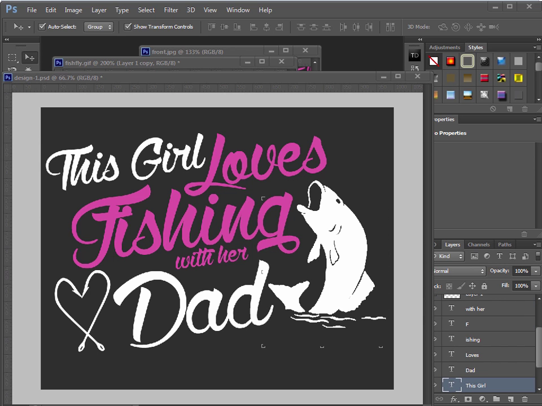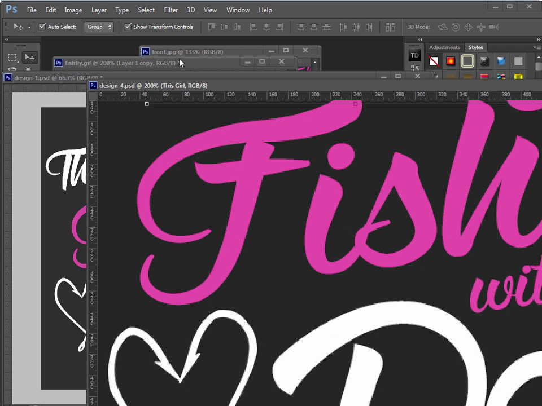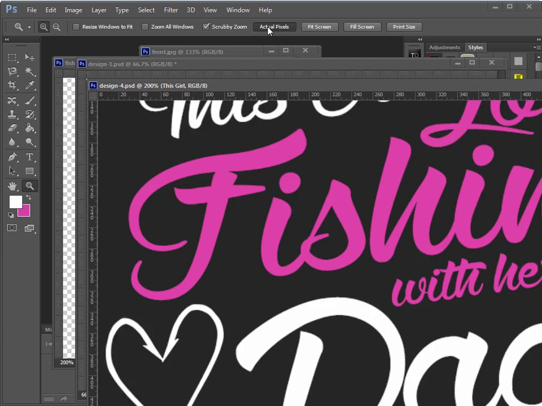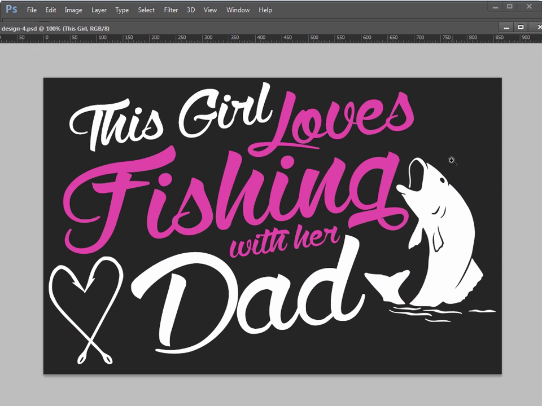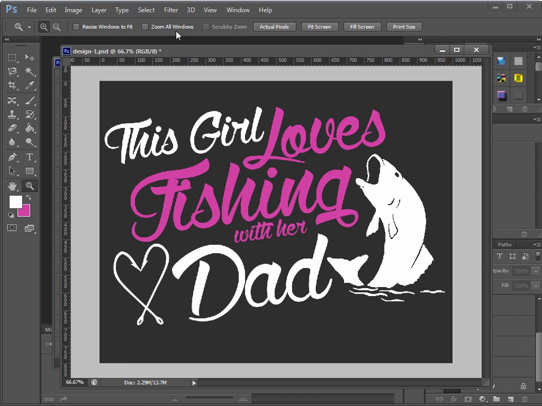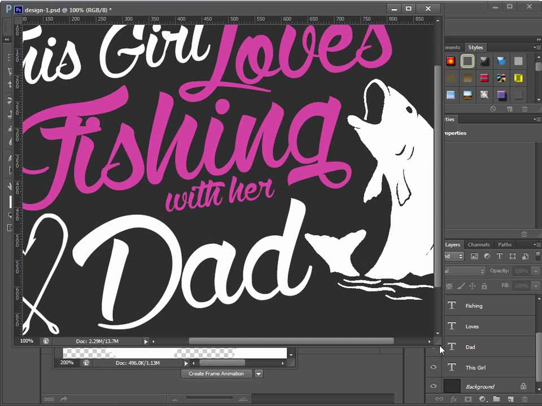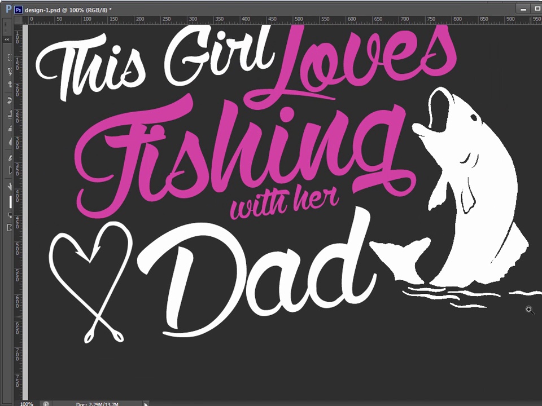Like if you look at my other one here, I have to zoom back out. That's all I did. I just kind of stuck it right there. So if you look at mine and the new one here, I noticed my fish is really jagged around the edges, and I do not like that.